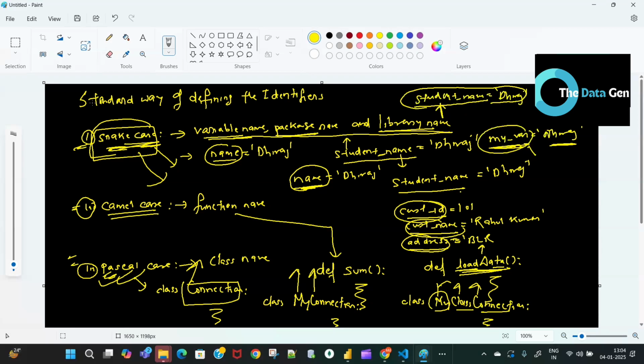We need to always give a meaningful name. Let's say if you are working for a student, you should give the student name, roll number, class name, course. These are the variables. If you are working for the customer, you give customer ID, customer name, address, phone number. And if you are working for the healthcare domain, you should write patient underscore ID, patient underscore name, or patient first name, patient last name.